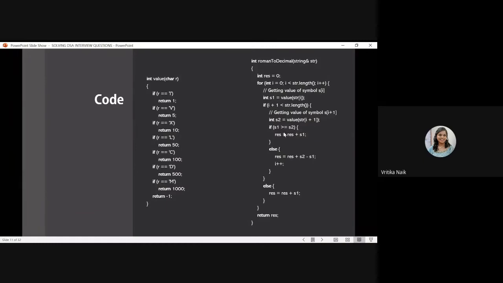So we add the value to our result. If not, if it's smaller, then we subtract the value. That will be S2 minus S1, which would be V minus I. And then you go ahead. If it's not in this if, you have your else. If it's not less than your string length, then you just add to your result the S1 which is present. And at the end, you return the final result. Is this clear?